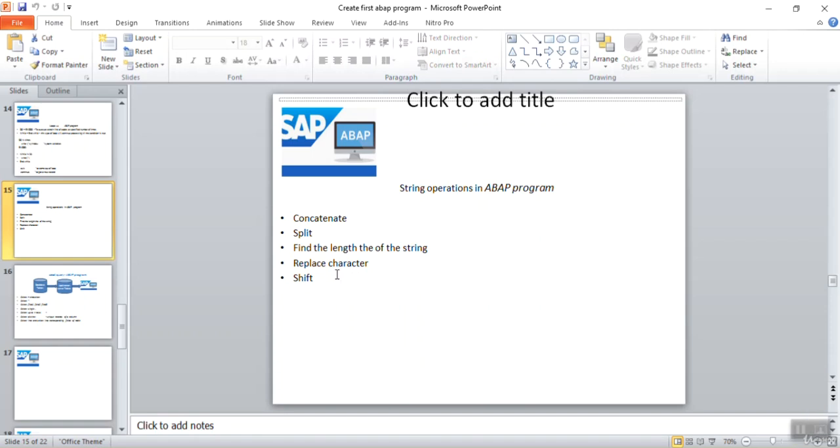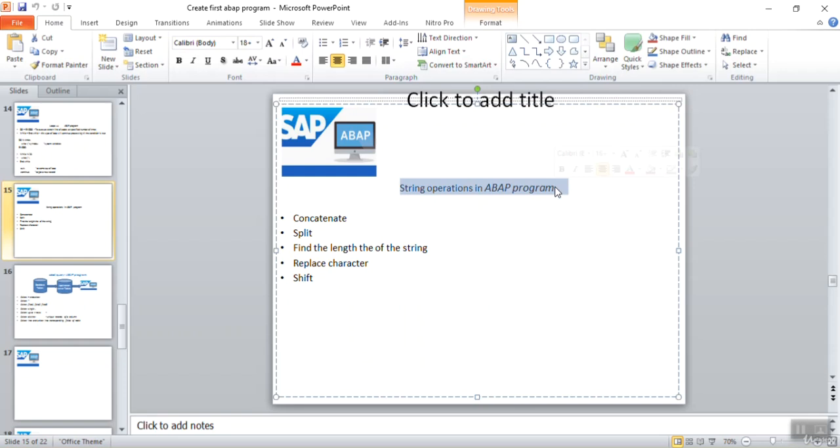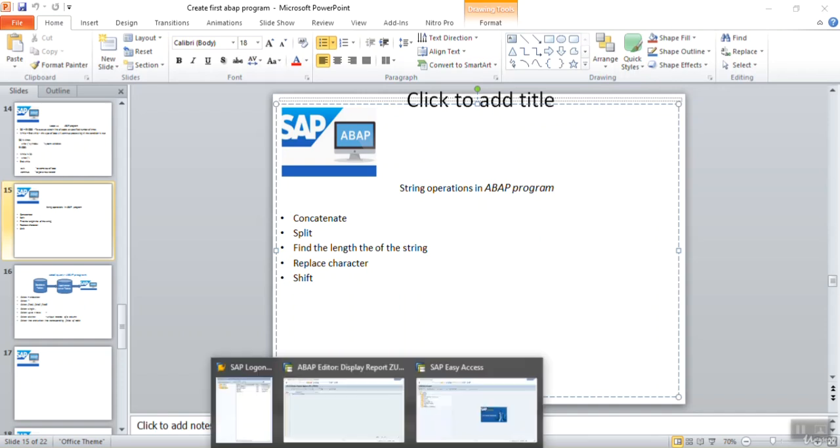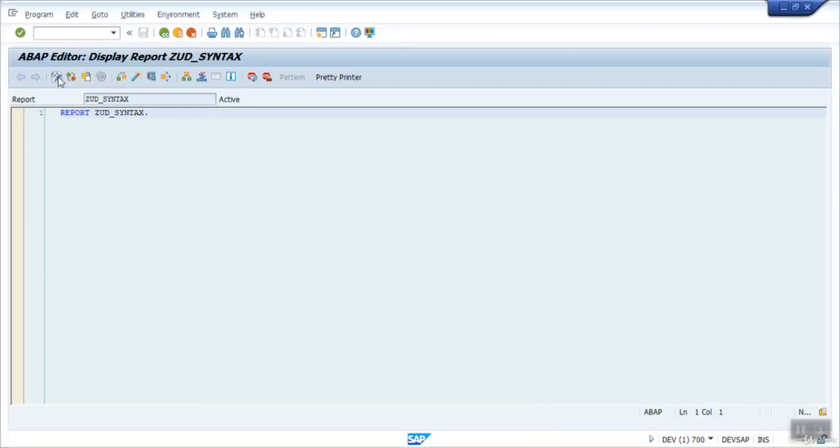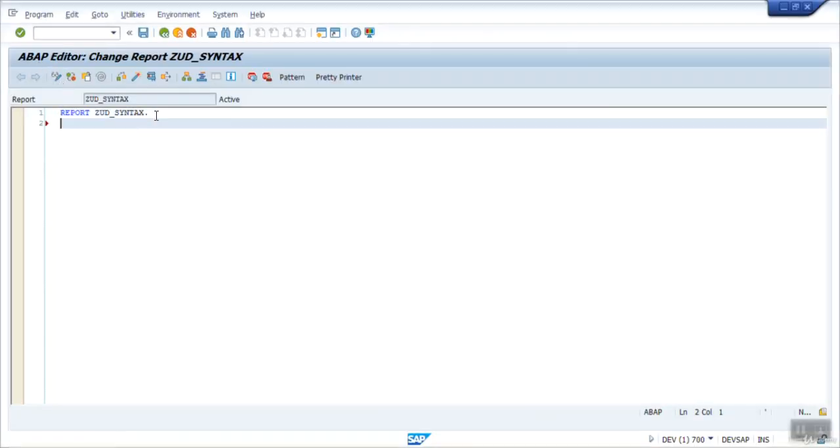In this video, we'll see how to use the string operations in an ABAP program. That is, concatenate, split, find the length of a string, replace characters, and shift. All this we'll see in this section. So let's create some variables first, which we'll use in our program.